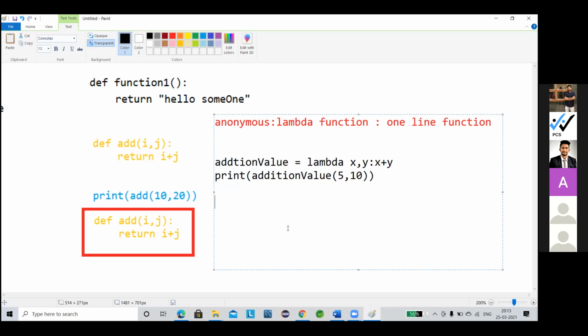Sir, sometimes we create some functions in a condition or sometimes in a loop. So will these functions also be called lambda functions or not? Suppose you need to use a loop. Yes, let me show you. Suppose, what program should I pick? Okay, let me show you.